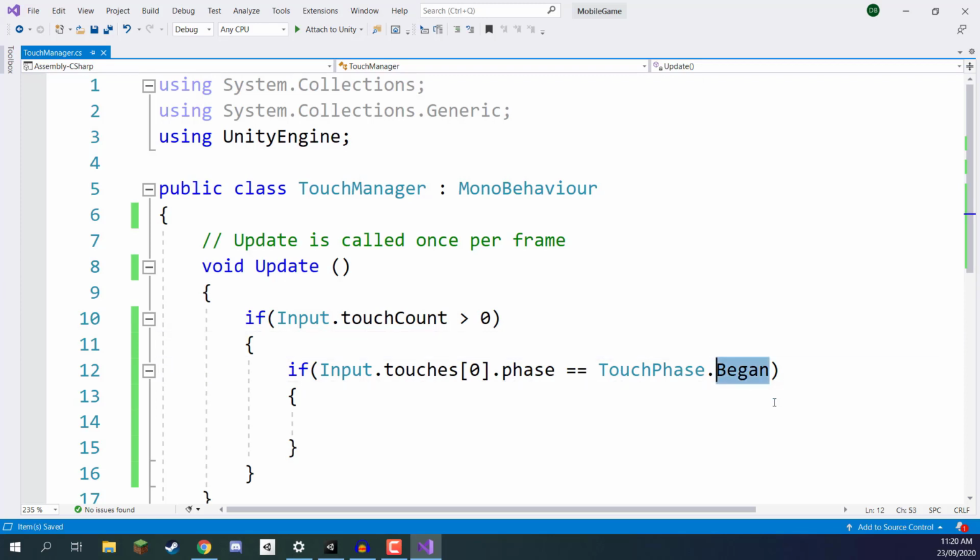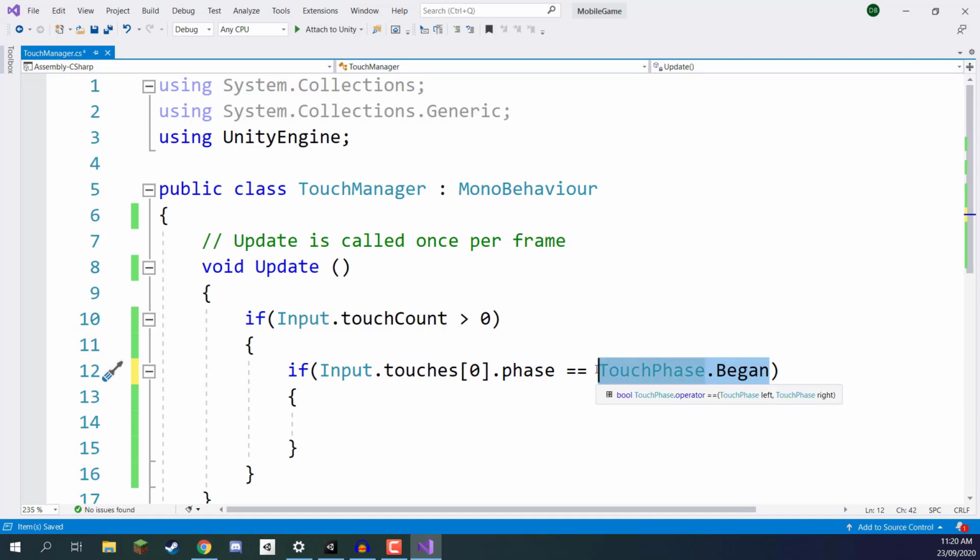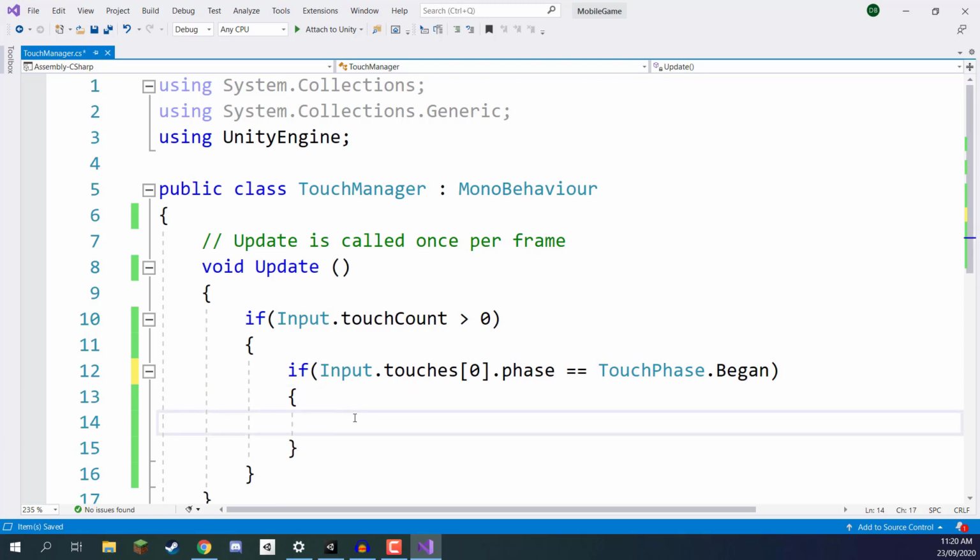With TouchPhase here, there are a number of different ones. If we go TouchPhase dot, you'll see we have Began, which is when the touch is on screen for the first frame. Canceled is when the system has canceled tracking the touch. Ended is when you have released it. Moved is when you have moved your finger, and Stationary is if it's just standing still. So we want Began because TouchPhase.Began is active on the first frame that you are touching down on screen. And if this is true, if we are touching our finger down on screen for the first time, then what we want to do is figure out which object we are touching in our scene, okay?